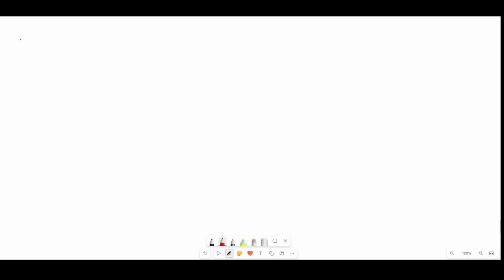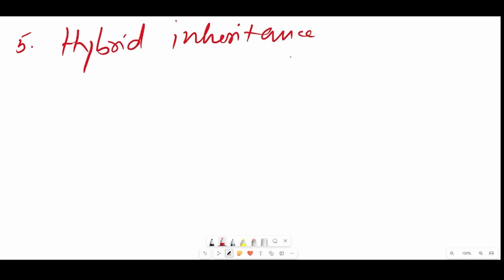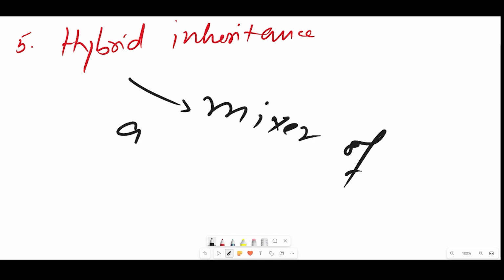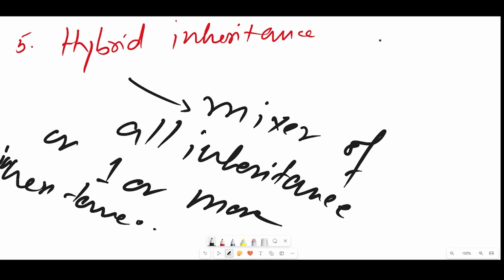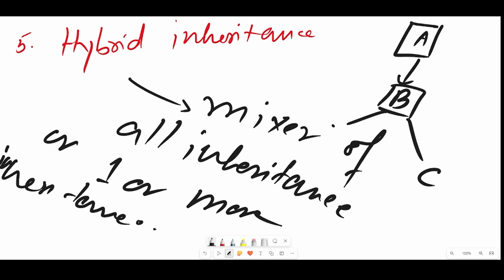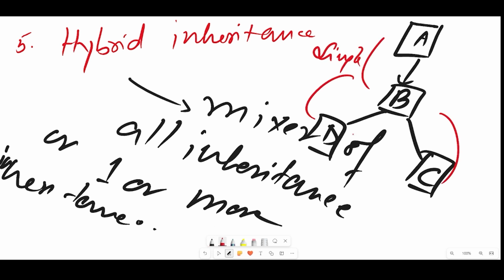Number 5 will not come into any category, but still we can put it in one category, called hybrid inheritance. For hybrid inheritance, there is no fixed structure. It is like a mixture of one or more inheritances. What does it mean? For example, if I do A, B, C, and D, as you can see here, this is single inheritance and this is hierarchical inheritance. So 2 inheritances are combined together. We call it hybrid inheritance.